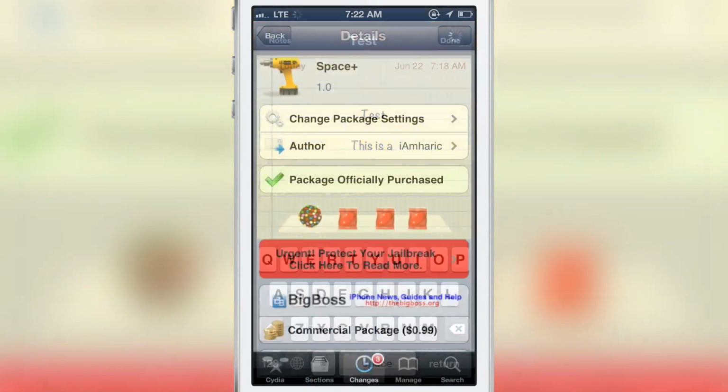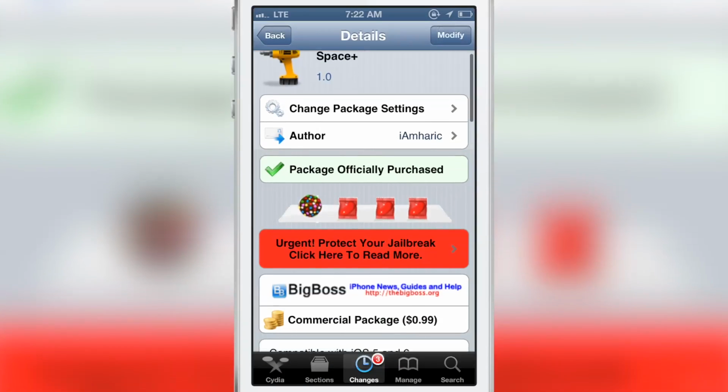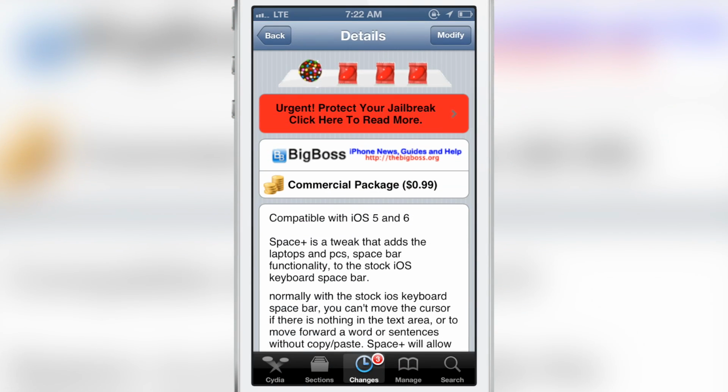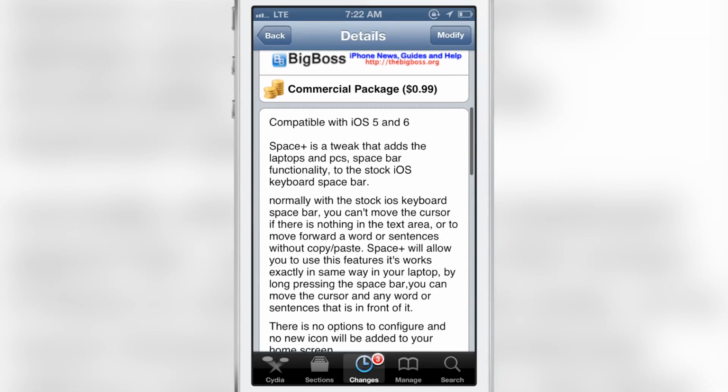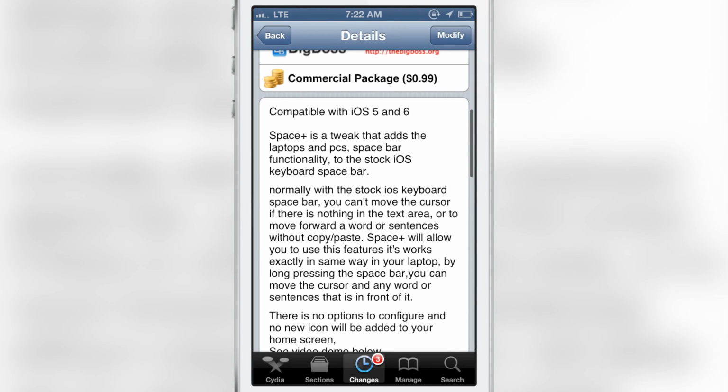Again, Space Plus is available right now on Cydia's BigBoss repo for 99 cents. It works with iOS 5 and 6. Space Plus is a tweak that adds the standard laptop PC spacebar functionality to your iOS device.